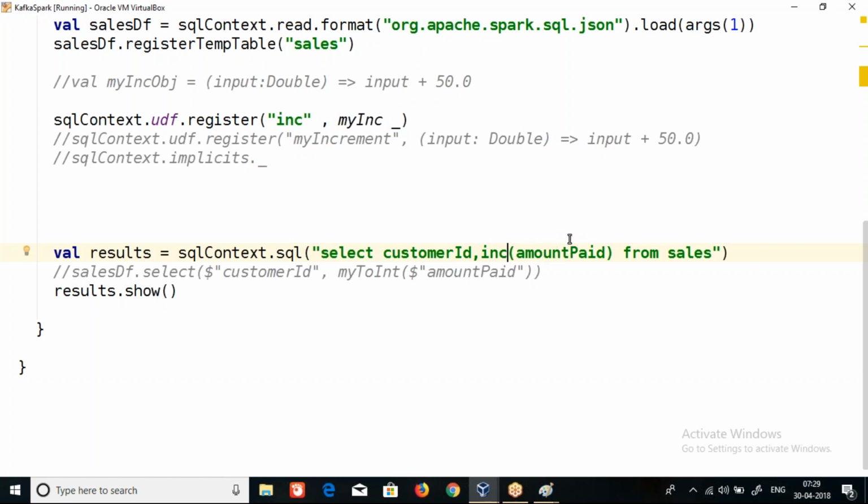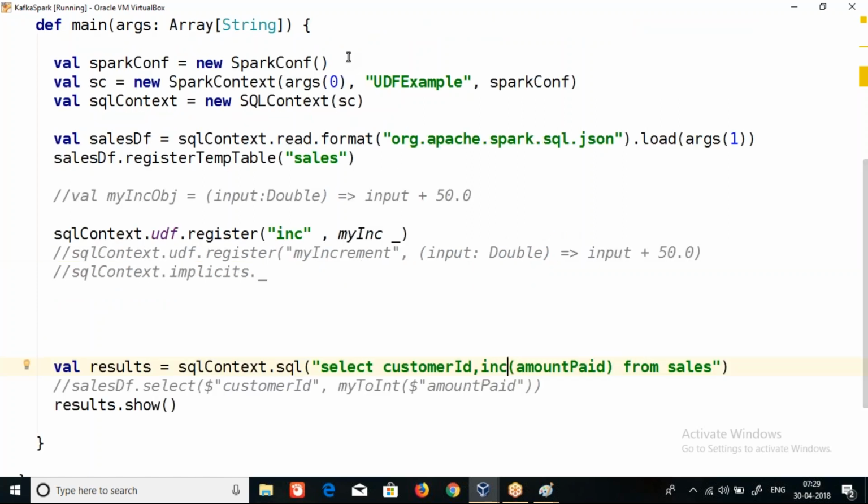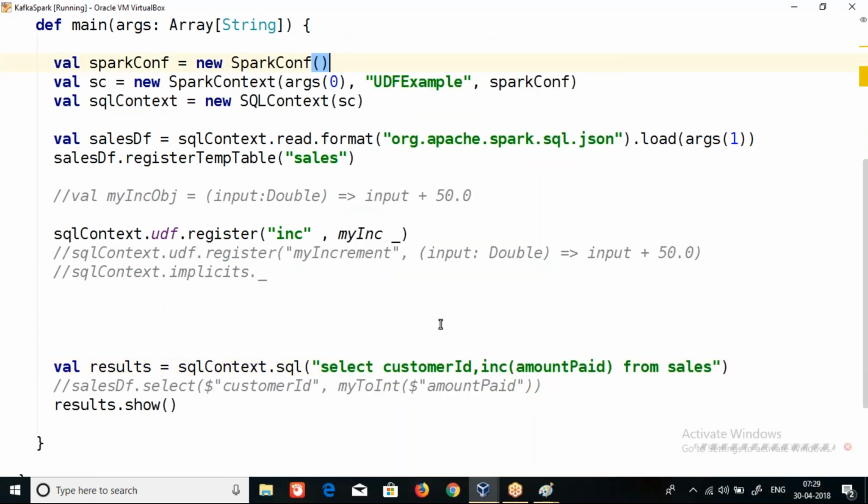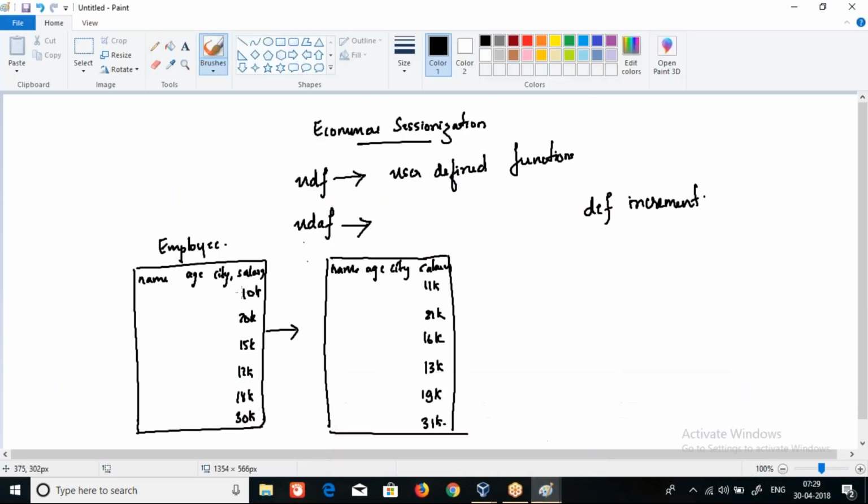Incremented by 50 rupees. So that's how the user defined function works. Any custom function you want to write, you have to write a user defined function where it manipulates each row and returns a new row. For every row there will be a modified row. So that's how you get a user defined function.